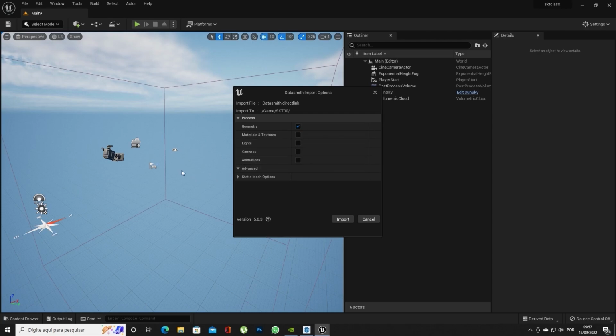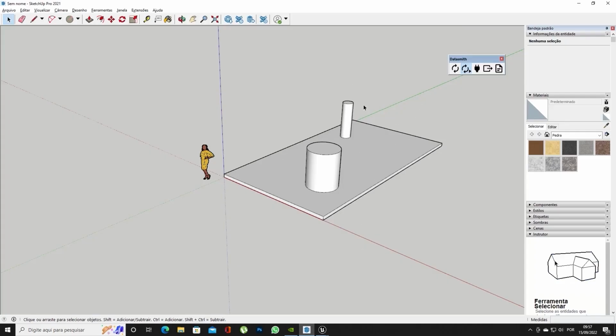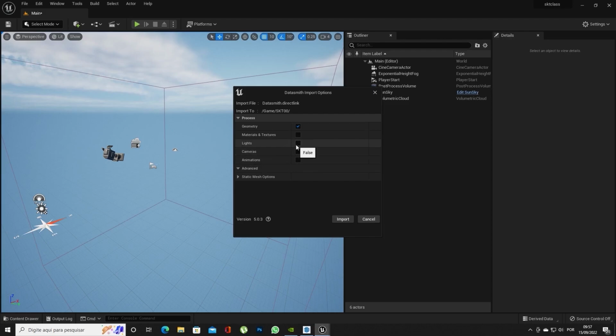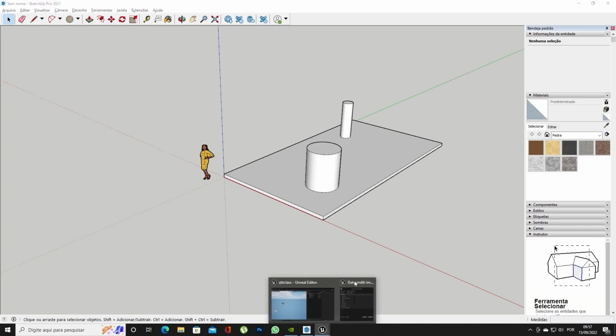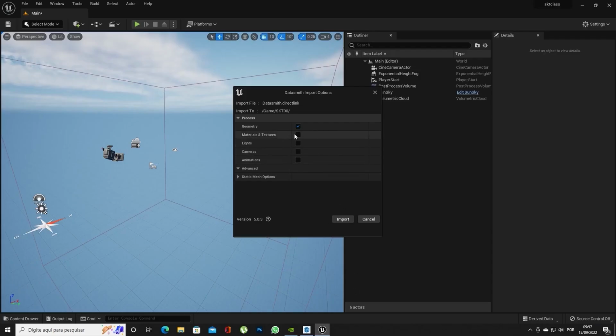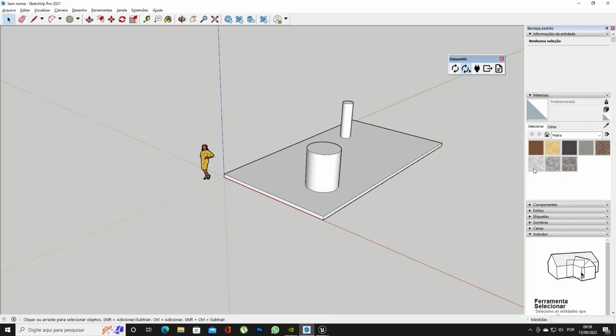All of these options here. Sometimes we don't have animations or lights in SketchUp, so we just use it for modeling. So these options usually aren't checked. Geometry and materials: Unreal Engine is a platform where we can texture in a very good way because we have blueprints, nodes, and everything to texture our materials. The geometry we make in SketchUp. So most of the time this option is going to be checked.